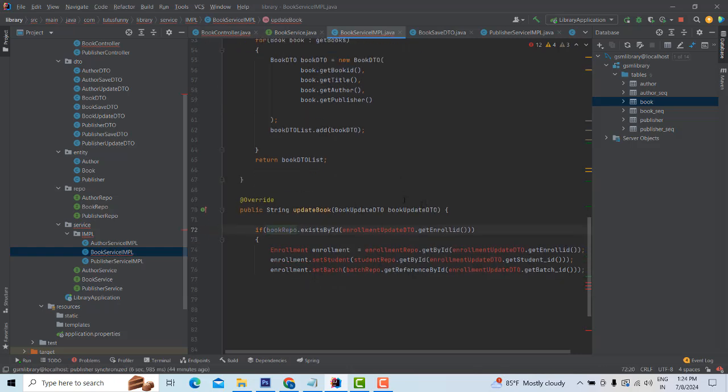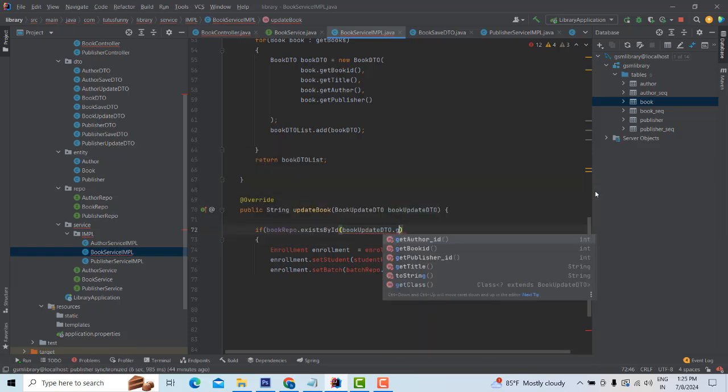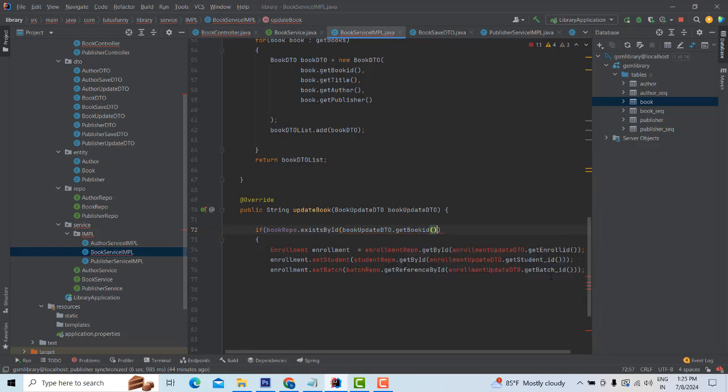When you're going to update the record, first check whether the book exists or not. So the book update DTO, does this ID exist or not? If the ID exists, you have to write here book update DTO dot get book ID. If the book ID exists, it's coming here to book. The ID is a book. You have to check via the entity. So the book repo dot get by ID, with the update method dot get book ID. You check whether the book exists or not.